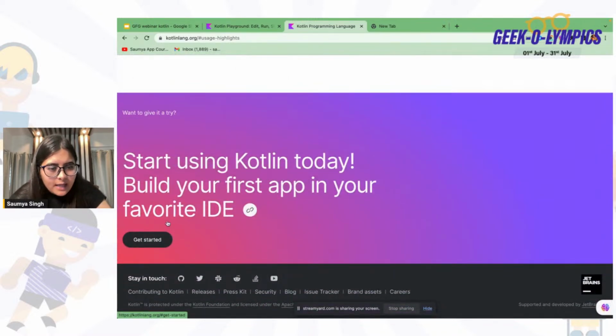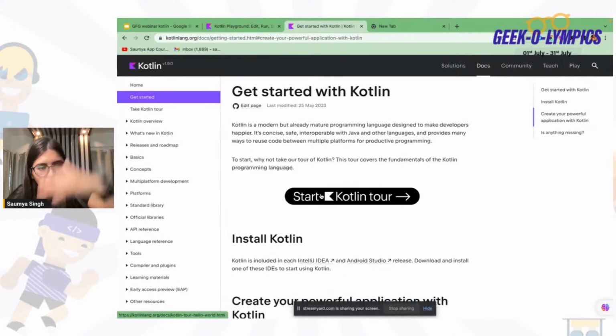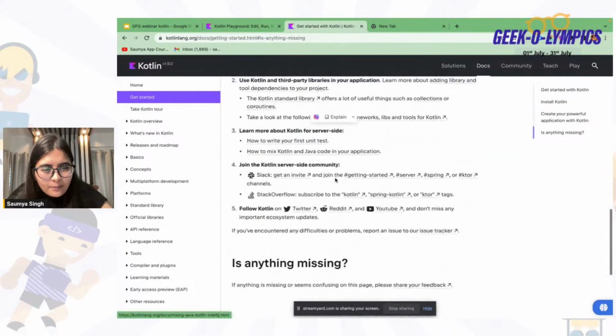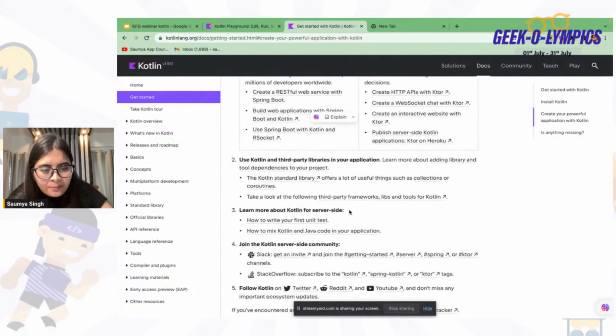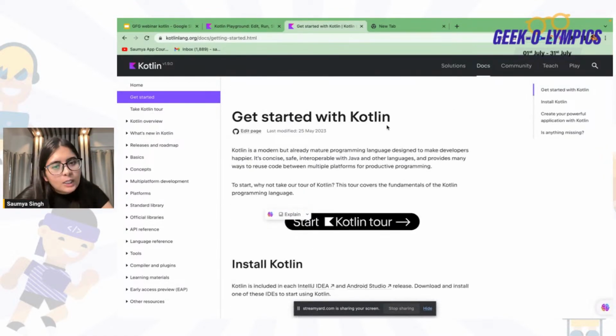Yes, build your first app in your favorite IDE. If you click on get started, they will show you how to install Kotlin and create your application in Kotlin. You can create your backend application as well as Android applications, and you can use it for server-side coding as well. So multiple use cases are there. I heavily used Kotlin for developing mobile applications, the Android applications. You can use it for multiple purposes, right?